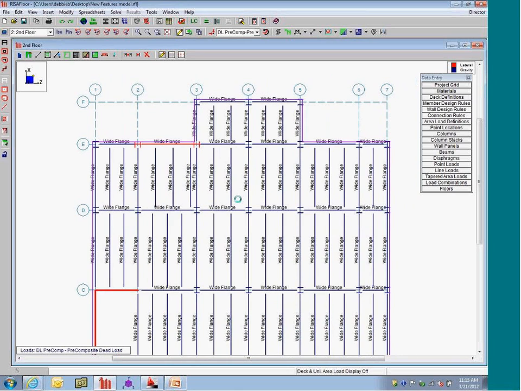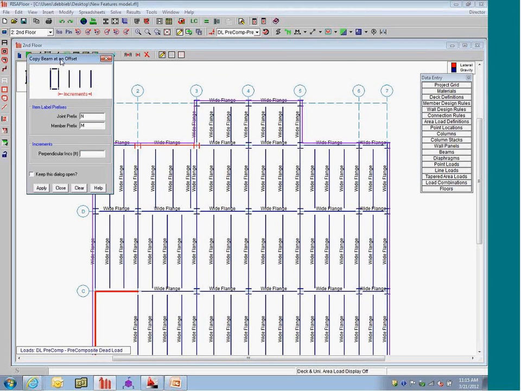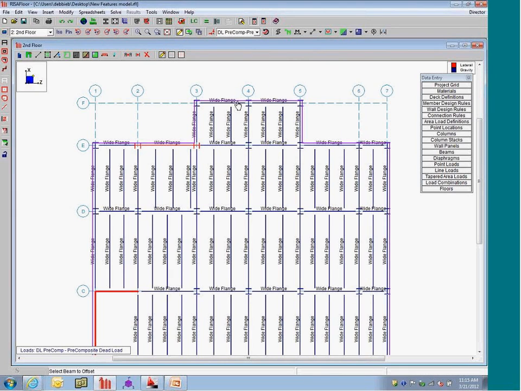The other tool that we can use is copy offset. I'll use that tool right now. It's right next to the copy button. It says copy offset, and this allows us to copy a member by a certain perpendicular increment. This is similar to what you might have seen in a CAD drawing format, where you can offset a beam. Here, I'm going to offset this beam by 5 feet. If I click on apply, I can offset it, and maybe we'll make a balcony like this.